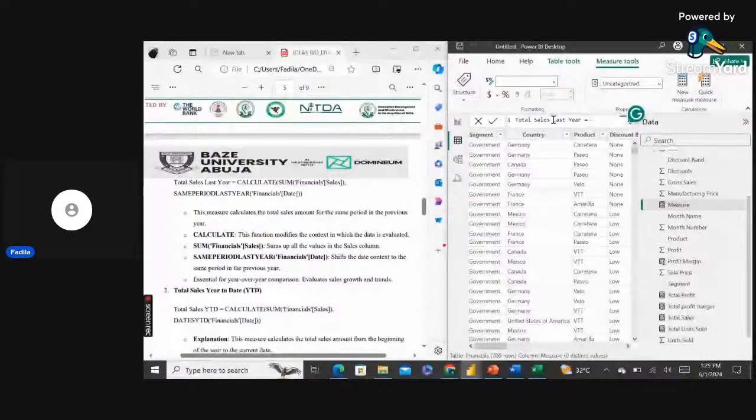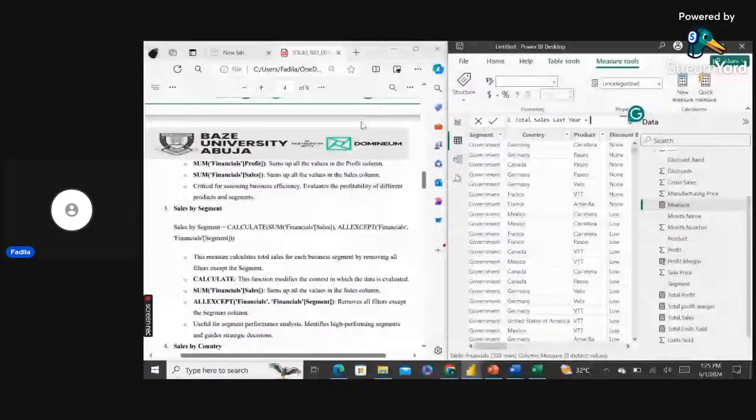Yeah, for the first part. Total sales last year, and then we're going to use the calculate function because you're evaluating. What you want to do is same period last year. If you look at this, all except meaning filter it out for me only based on segments, only based on country, something like that. So same thing again.